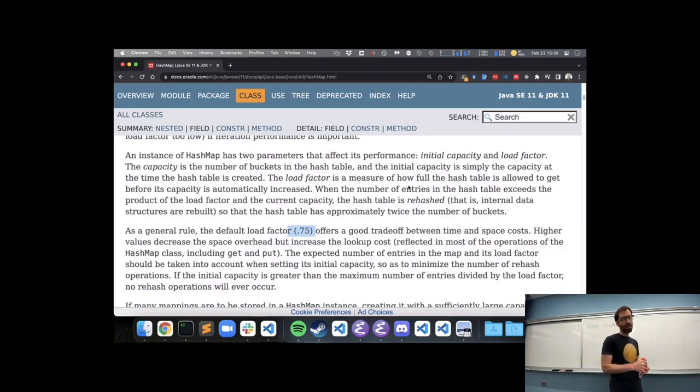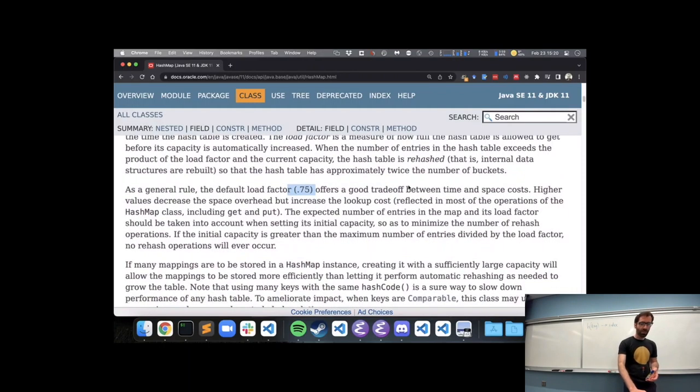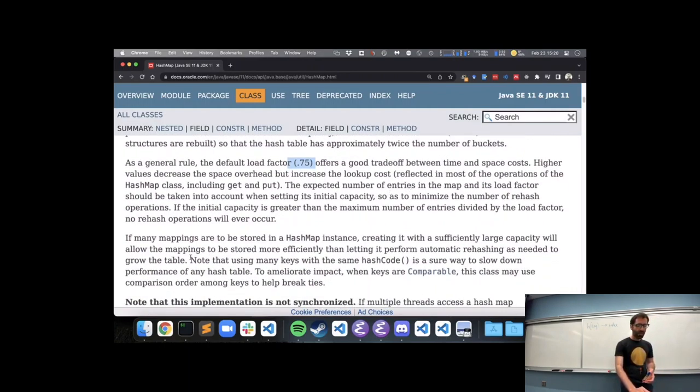But yeah, it will absolutely handle collisions, but they do warn us that if we have a bad hash code that just returns the same number for a bunch of different objects, then the hash table performance will suffer, which indeed we would expect with a bad hash function. Other questions?